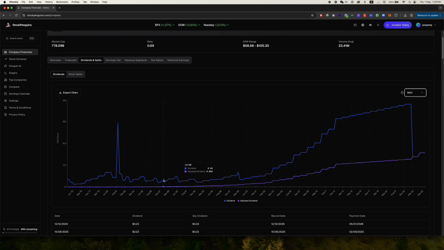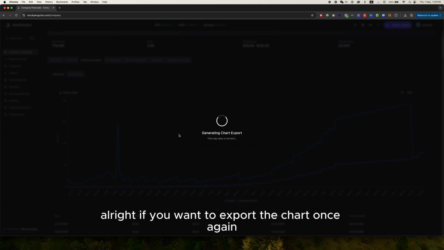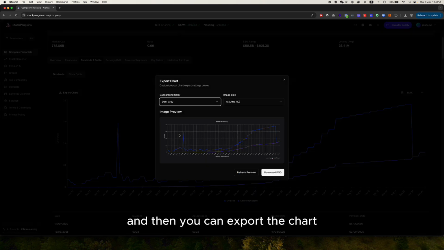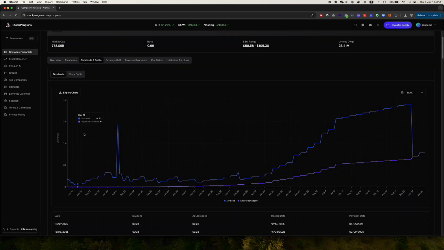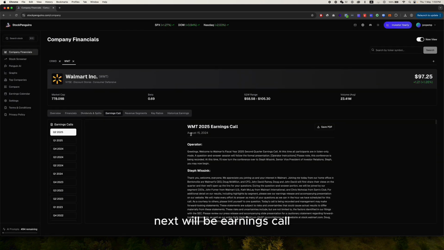If you want to export the chart, once again, you can do the same thing, export the chart, and download this PNG for yourself. All right. Next will be earnings call.